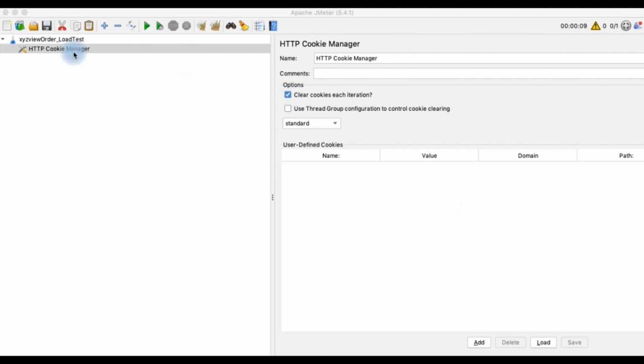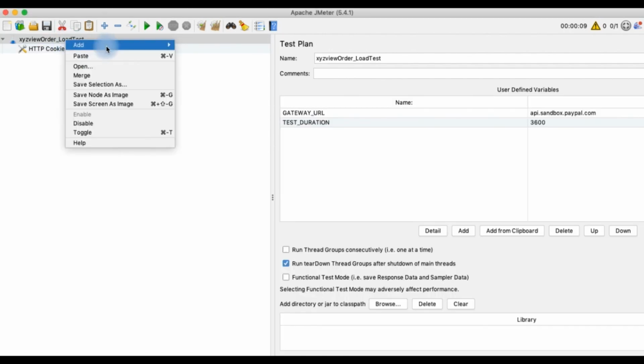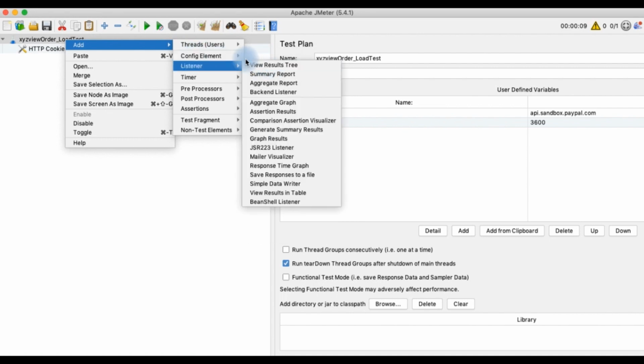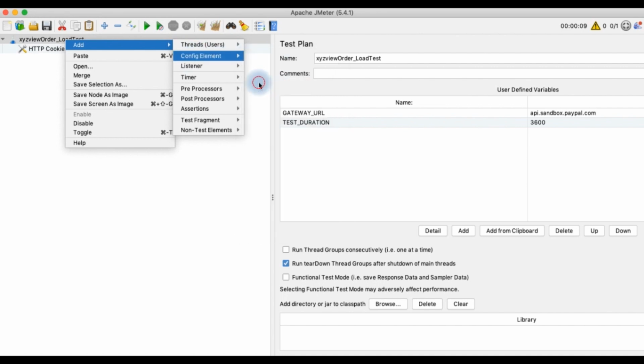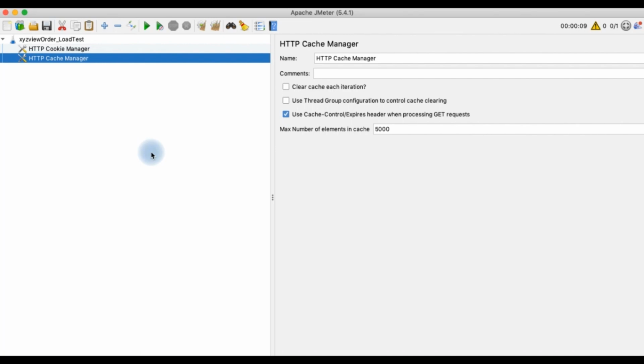In the next step, we need to add an HTTP cache manager, right? Right click on the test plan, go to add, go to config. We need to see HTTP cache manager. Okay, good. We need to select this option clear cache each iteration, use cache control. By default the value is 5000, maximum number of elements in cache 5000. We are good. There is not much needed here. Okay, let's move to the next step.